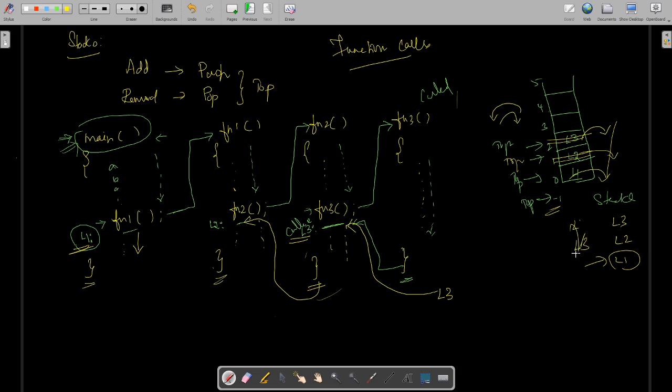So if you just pick something randomly from here and transfer the control, will it work fine? Will it work fine? No, ma'am. It will not. We will go wrong, right?